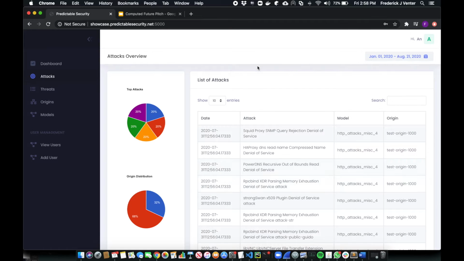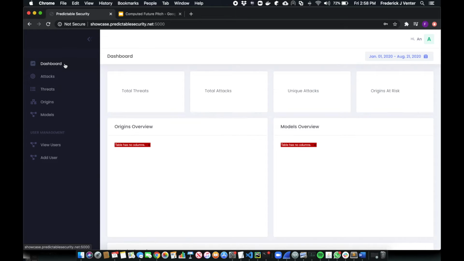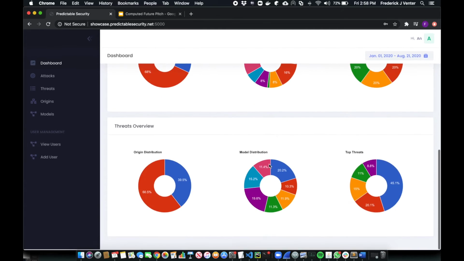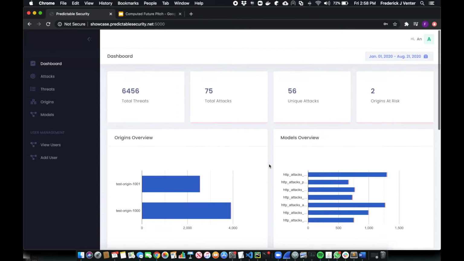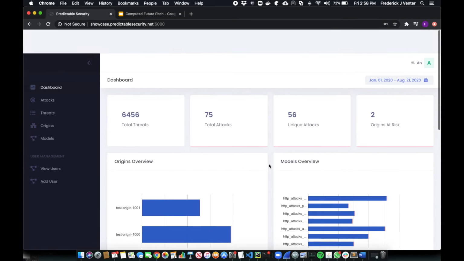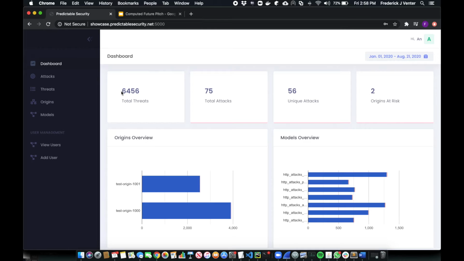And when I log into the main screen, the first thing we see here is a dashboard. And in our dashboard, we are showing high-level statistics of all the events that have flown through our system. Every event, as we've discussed before, represents a step in an attack. So at the top, we see that we saw 6,400 events related to threats, and 75 of them related to total finished attacks. Of those, 56 were unique attacks. And in this demonstration, we have set up 2 origins at risk.